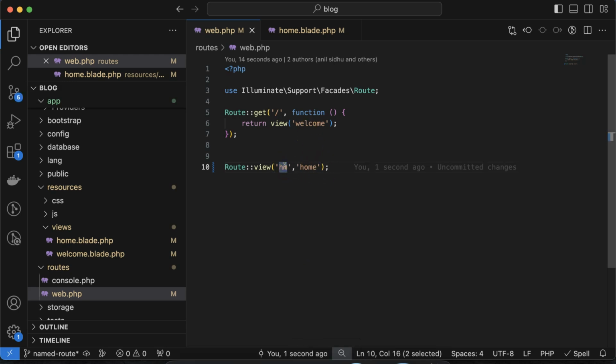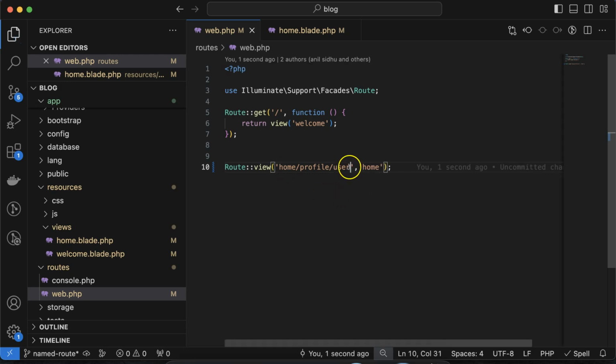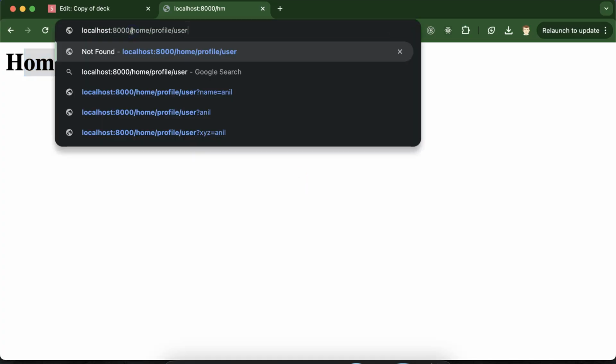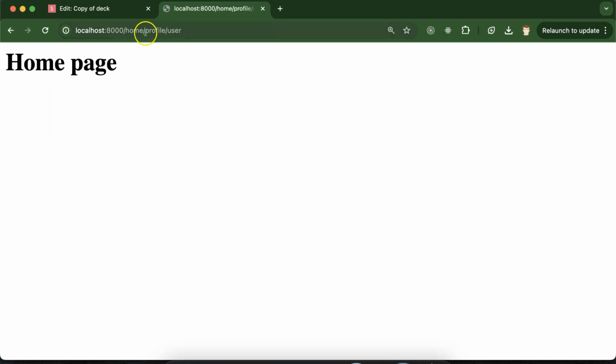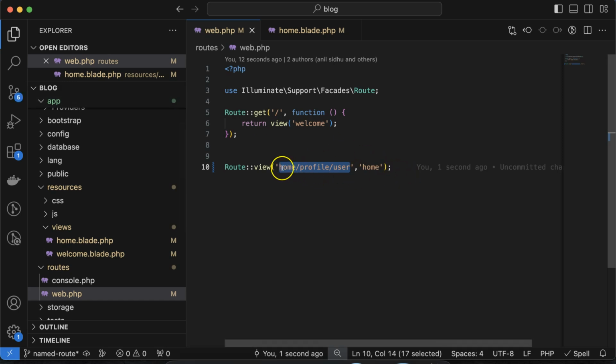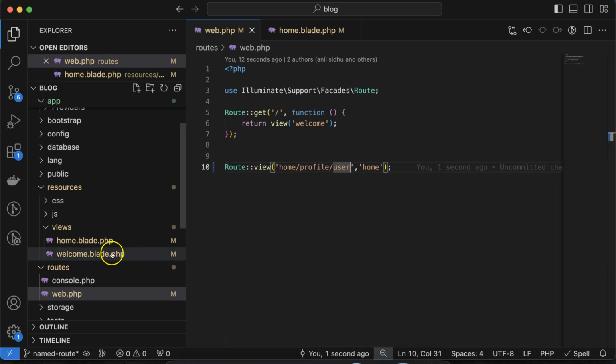But see, if the URL or path is a little bit bigger, then this is hard to use. For example, if I'm putting there home, then profile, and then maybe user or something, right, then this page should open. So this will work perfectly fine if I just put this URL as the path. But every time defining such a big name is a little bit harder.